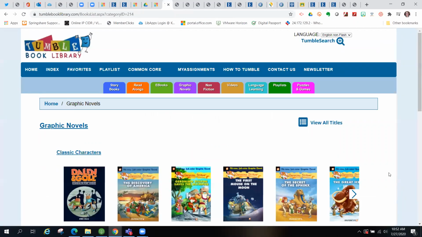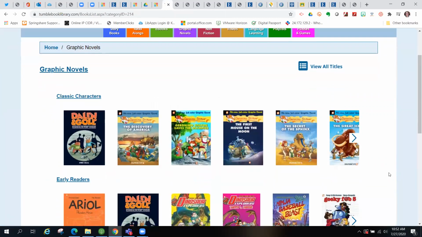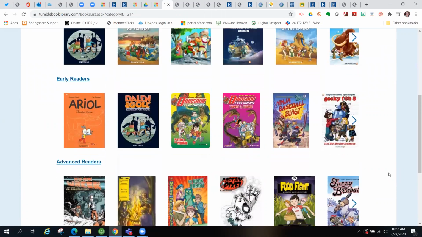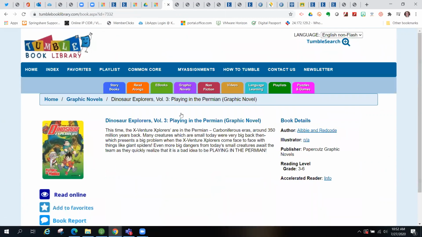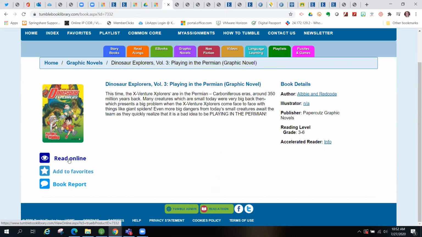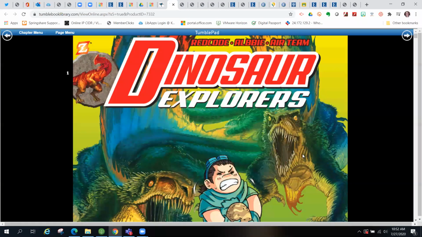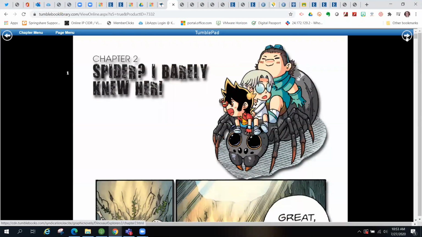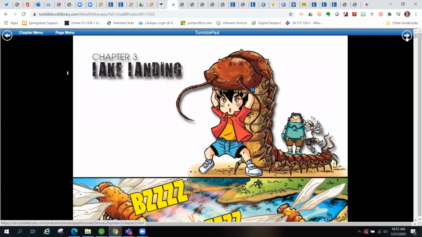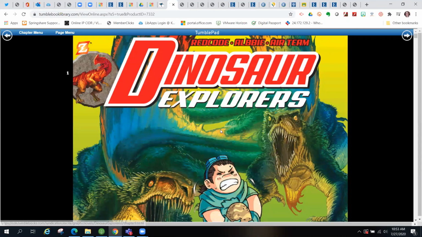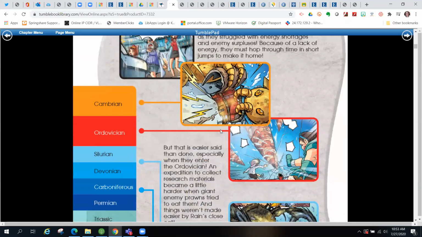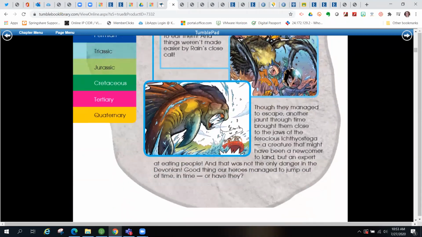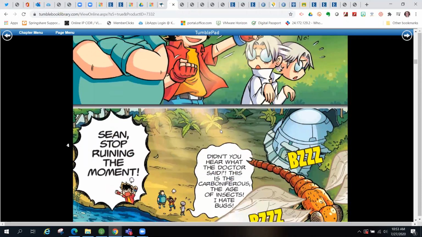We've got quite a few graphic novels that are available. So let's look at Dinosaur Explorers. And so graphic novels, we've got a chapter menu, we've got arrow keys, and these go through the chapters, the arrows in the upper right and left corners. To actually read the graphic novel, you need to scroll. So I can use my arrow key down, or I can use my mouse to scroll.